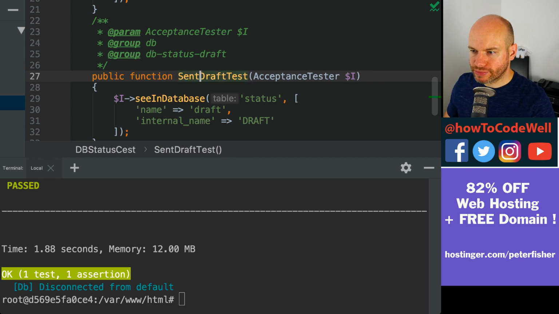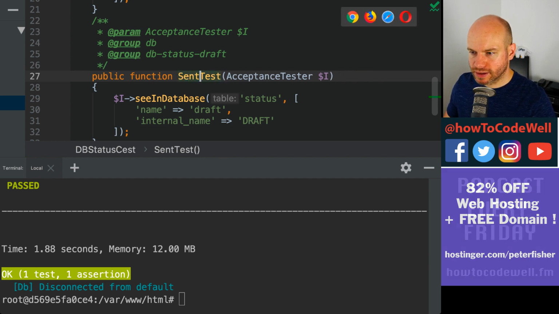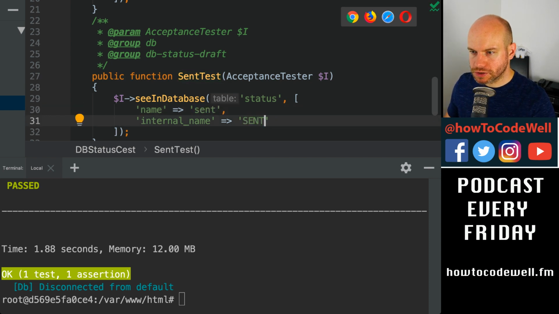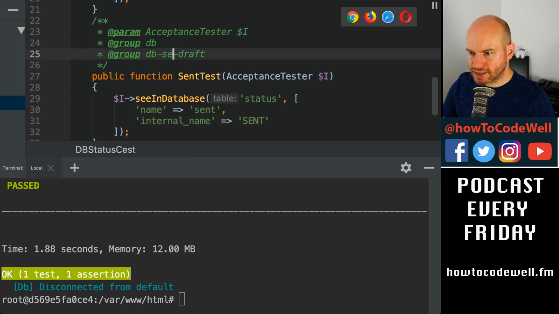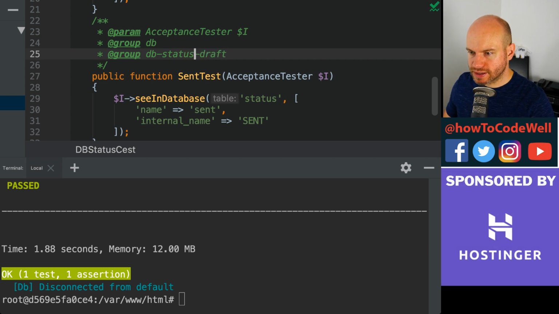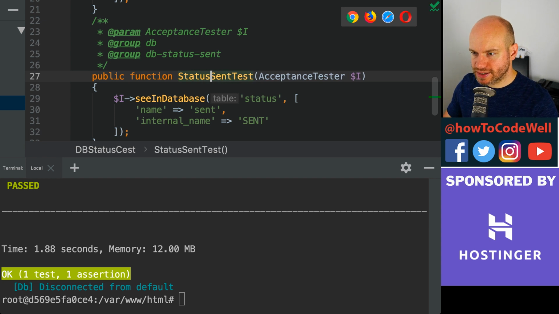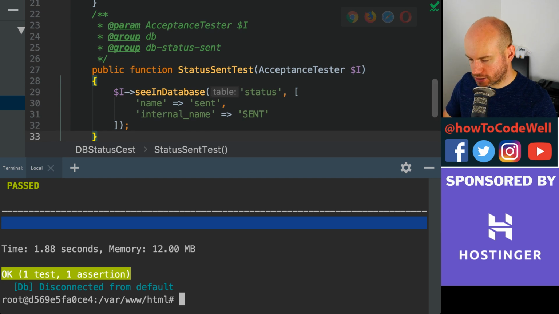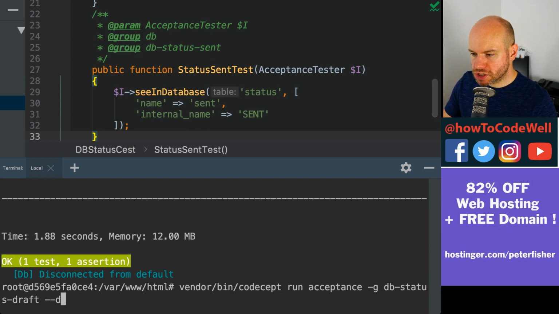This is going to be sent test. So its status, it is sent, and this is sent all in one lovely string. This is, sorry, DB status sent, and this is status sent test. There is another test. Well, let's just quickly run those. What I'm going to do is just take off the groups and just go into group DB, because that should run all of these.